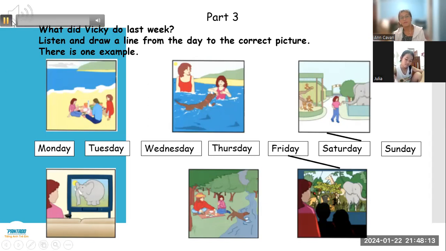Part three. Look at the pictures. What did Vicky do last week? Listen and look. There is one example.